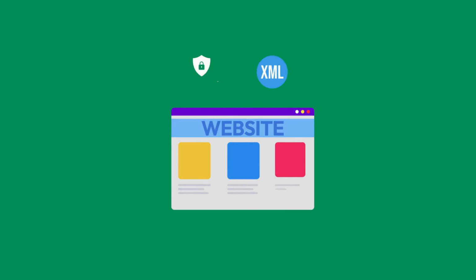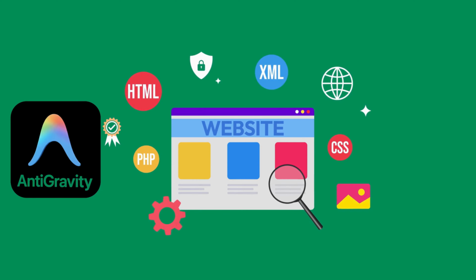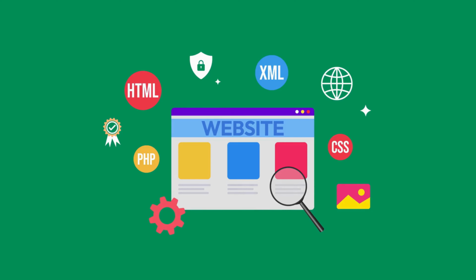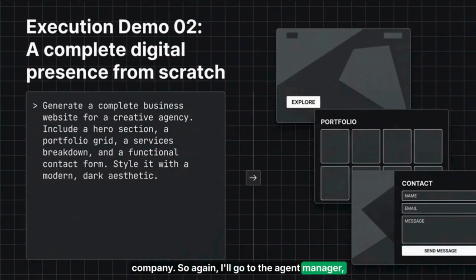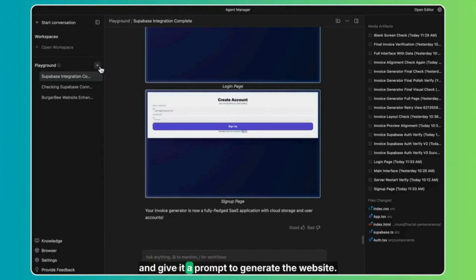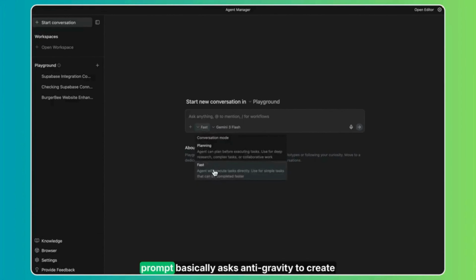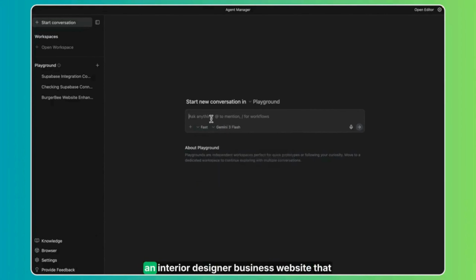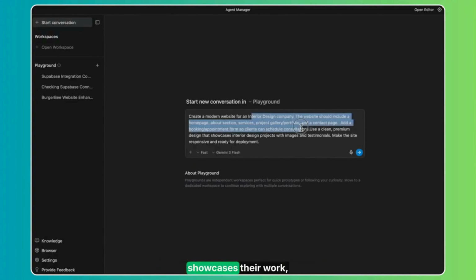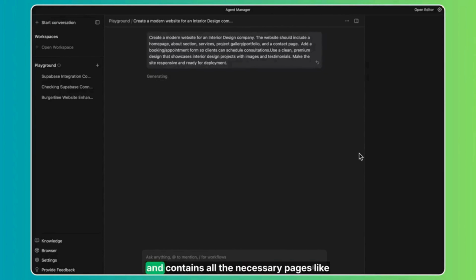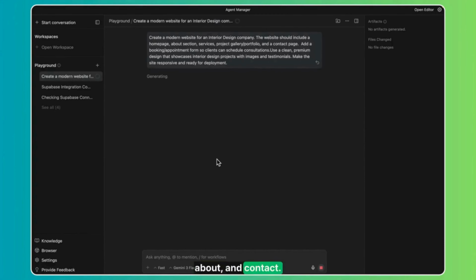Now let's create a complete website using anti-gravity. For this demo, I want to build a website for an interior design company. So again, I'll go to the Agent Manager, select Fast Mode, and give it a prompt to generate the website. The prompt basically asks anti-gravity to create an interior designer business website that showcases their work, includes a gallery of projects, allows users to book appointments, and contains all the necessary pages like services, portfolio, about, and contact. I will add all prompts in my Telegram group, so you can copy from that if you want. Now let's run the prompt and see how anti-gravity builds the website.